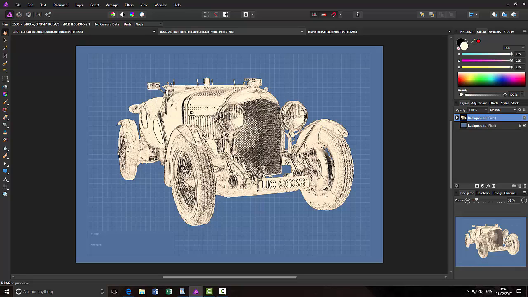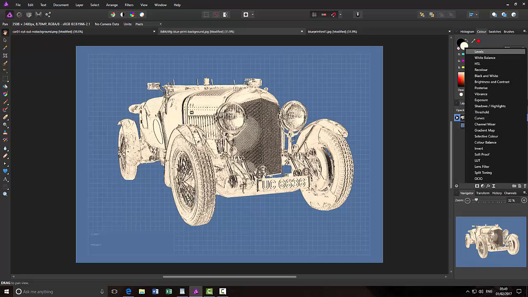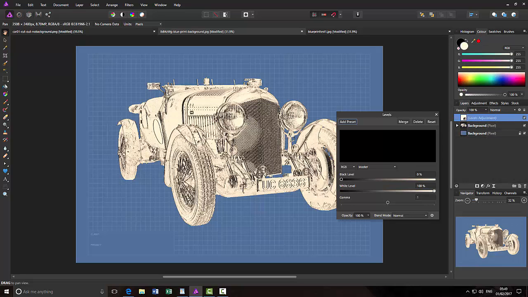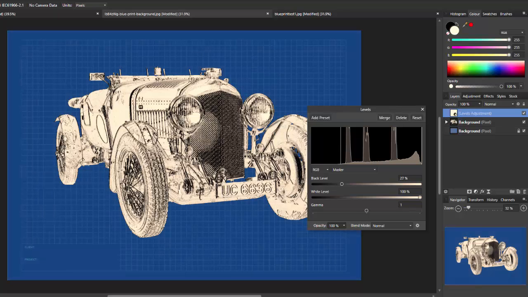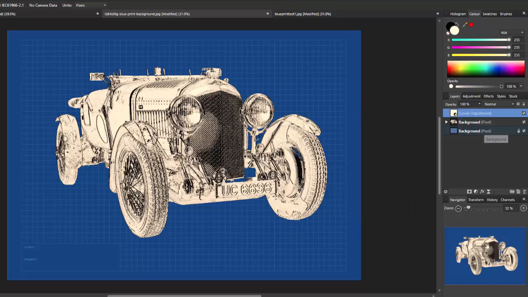And what I want to do now is I just want to add another adjustment layer, which is going to be the levels layer, and come to levels, and I'm just going to bring the black slider in just to make the black lines on this a bit more punchy, and I'll click the X on there, and again this has affected the whole image.